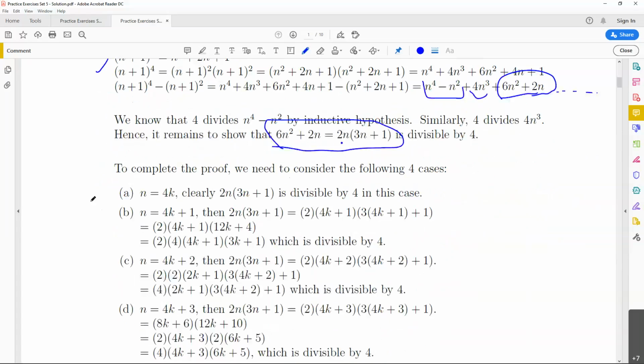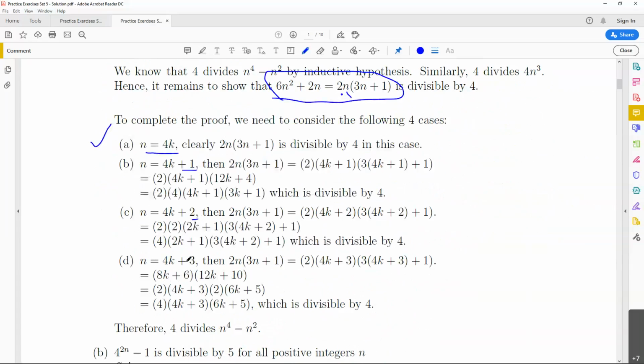And if that leads you somewhere, great. Or go with the cases. We're trying to prove that this is divisible by 4. So n has 4 formats: either it is divisible by 4, or remainder 1, 2, or 3. Expand all of them, and you'd reach that it is divisible by 4 in each one.